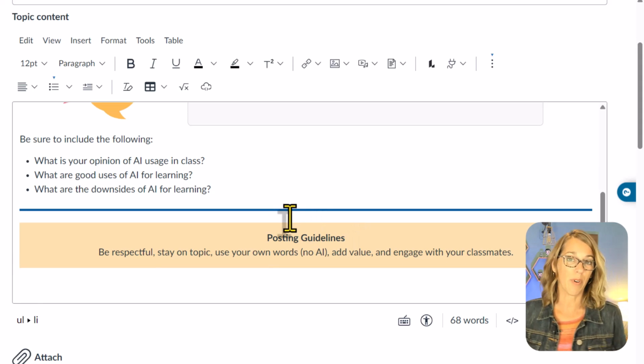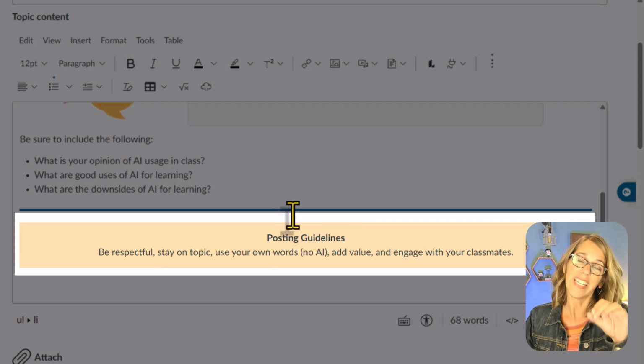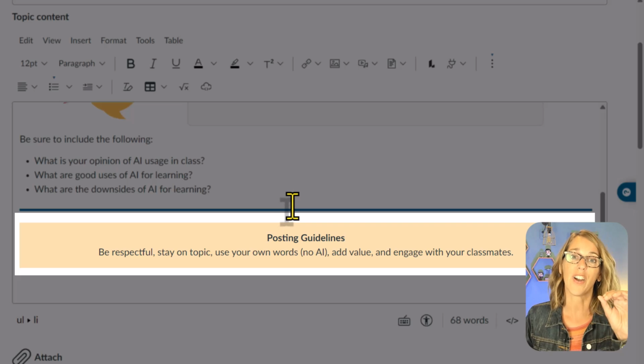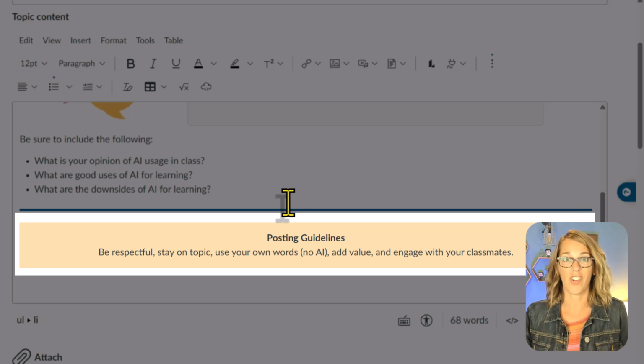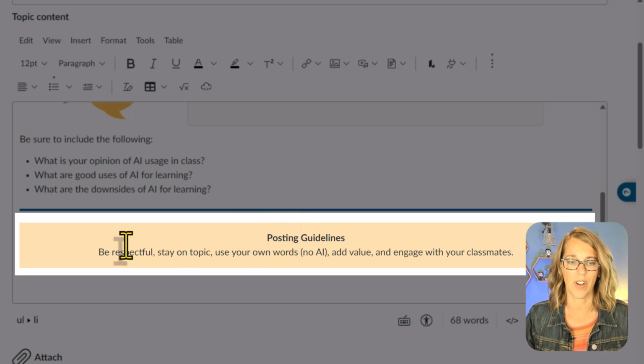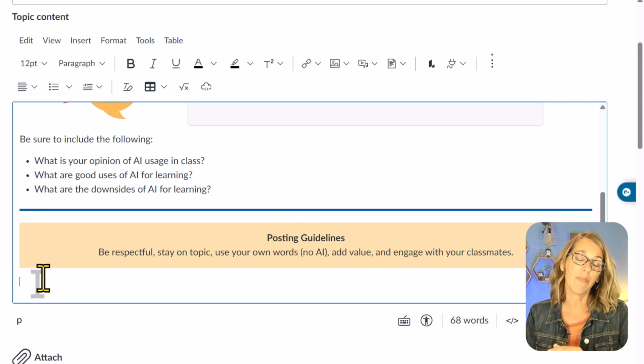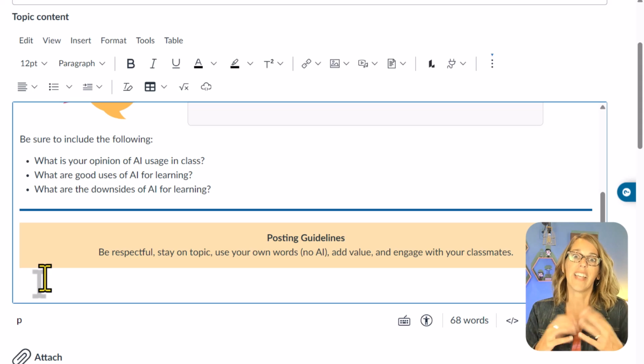And you'll see now that I've got some posting guidelines. Now you can change this in the template so the posting guidelines are the same and consistent every single time. I've just suggested something here: respectful, stay on topic, use your own words, etc. Now there's also room to type things here underneath. So lots and lots of places to edit and to add information for your students.